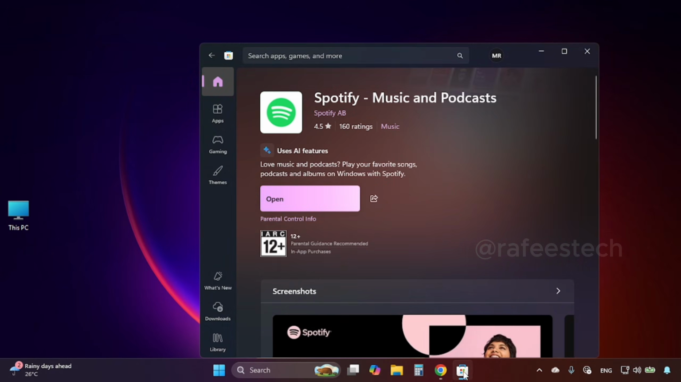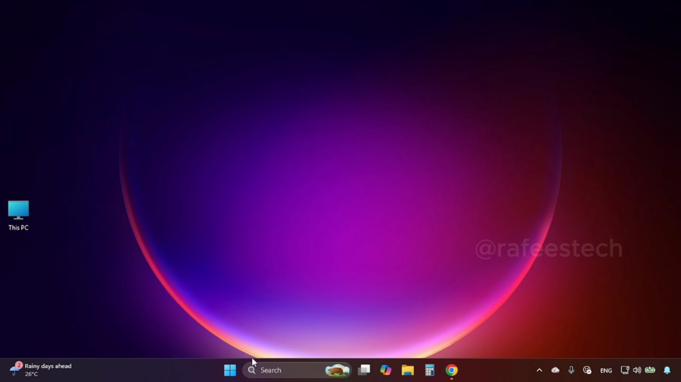First thing you have to check is, if you have Spotify installed from Microsoft Store, then this modification is not going to work. This version of Spotify doesn't support this modification. So for fixing this, you have to uninstall this Spotify from your computer.